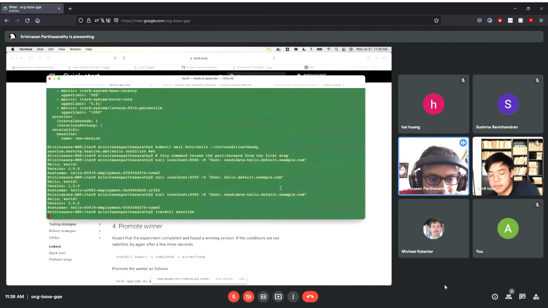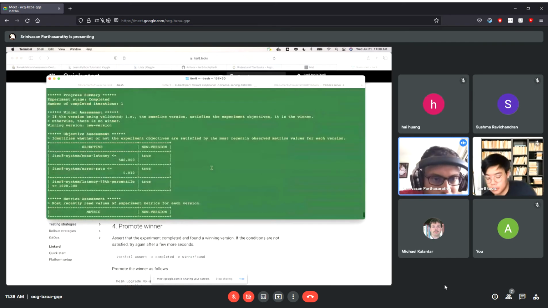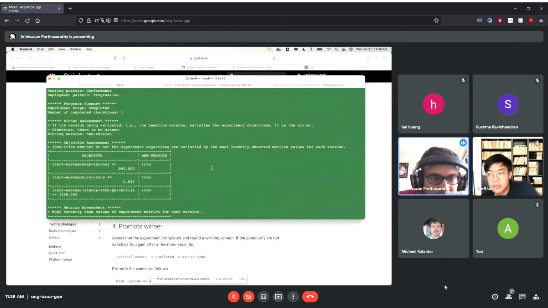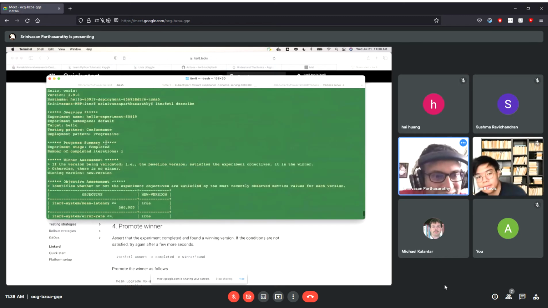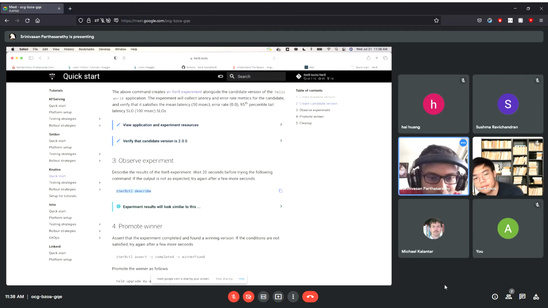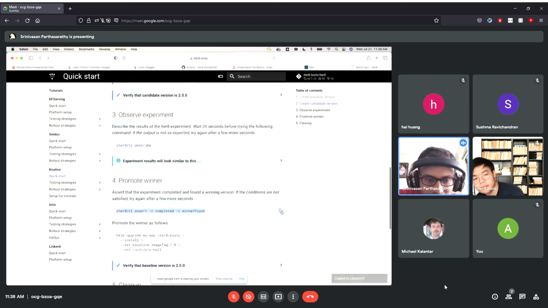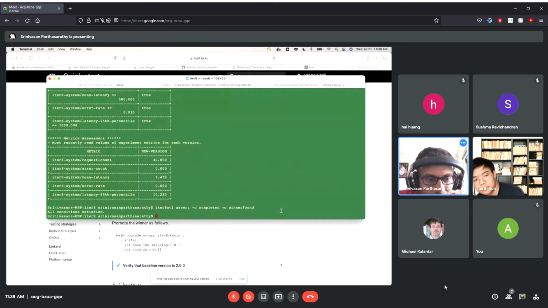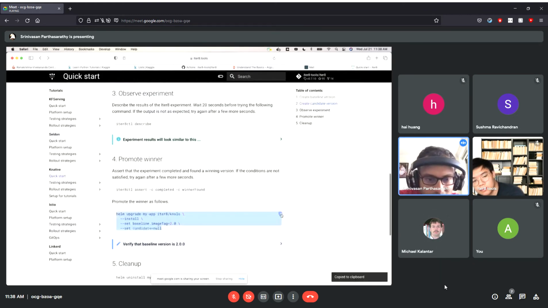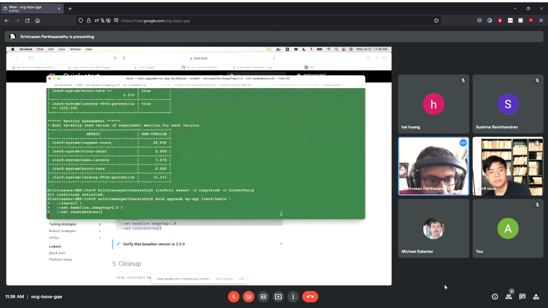Okay, so let's go ahead and describe the experiment. Once again, the experiment is looking good. Candidate succeeded. We have a new version, winning version. The winning version is the new version. Good. Like here, the naming is better. So the winning version is the new version. So let's promote this new version. Let's assert everything is all right. And let's promote the new version.